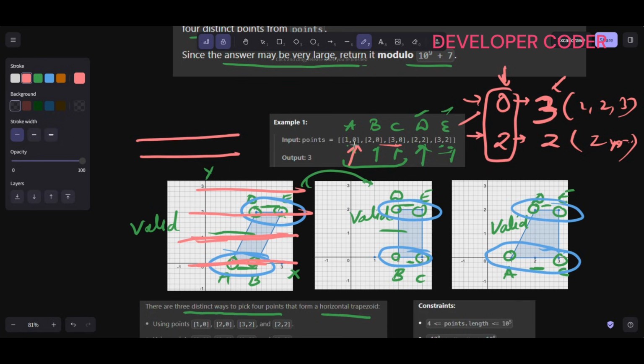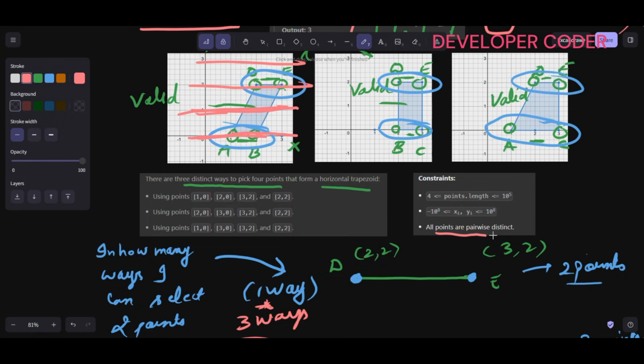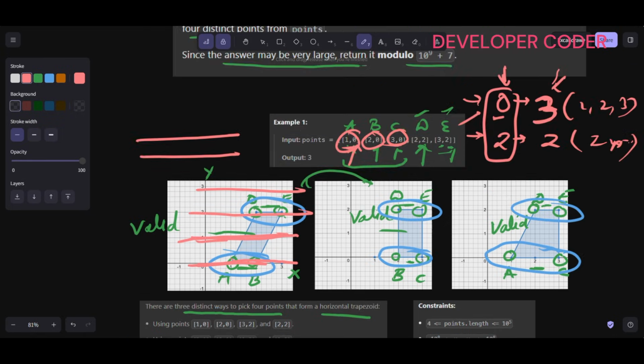So first thing, I will create one map. In the map my key is going to be the y coordinate and my value is going to be the total points available at that y coordinate. All these points are going to be distinct, because it is given here that all points are pairwise distinct. So this is the first thing that I will do.